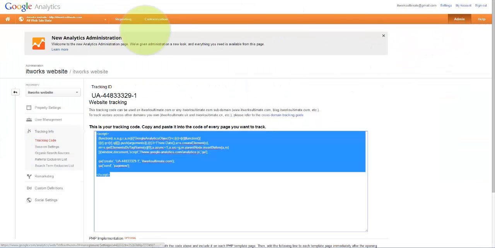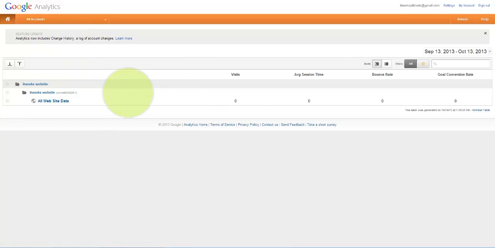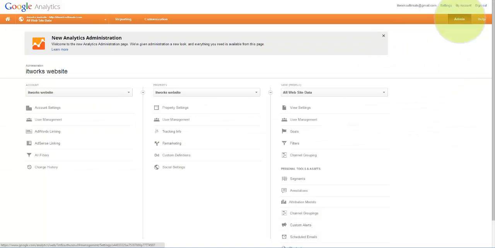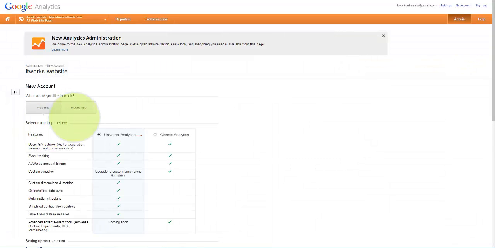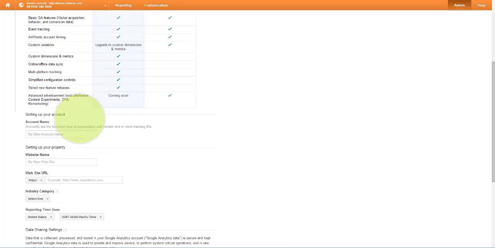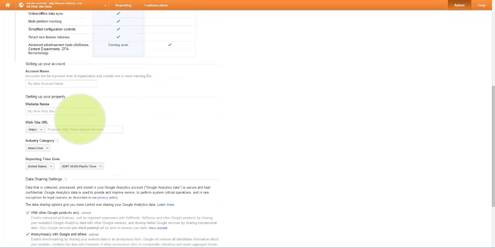We want to visit the home page. And once on the home page, we're going to want to again select Admin. And down here on the left-hand navigation, we've got a drop-down where it says Accounts. So I've got the It Works website. Say, for example, you had another website here implemented already. What you're going to want to do is just click on the drop-down and then create a new account right here. Once you've created the new account, it'll give you all the options we just covered, and that'll give you your tracking code specifically for your distributor website. And it's as simple as that.